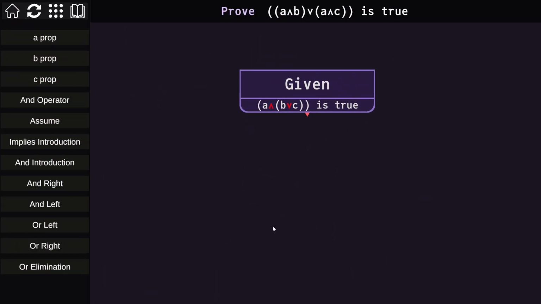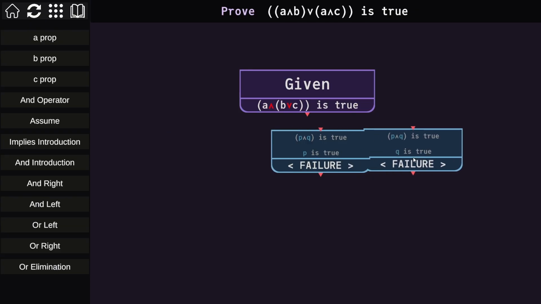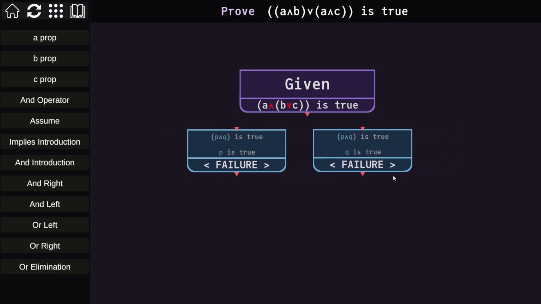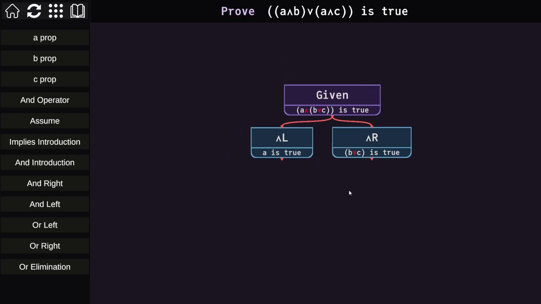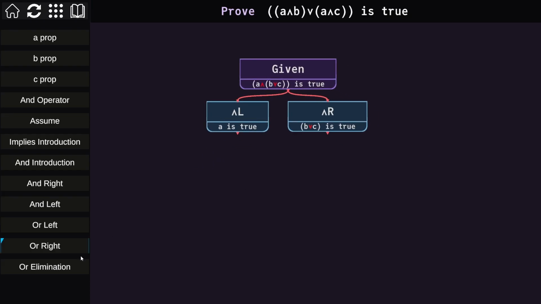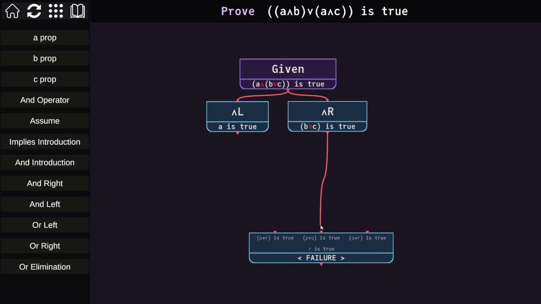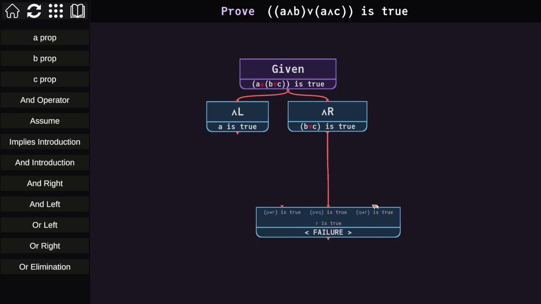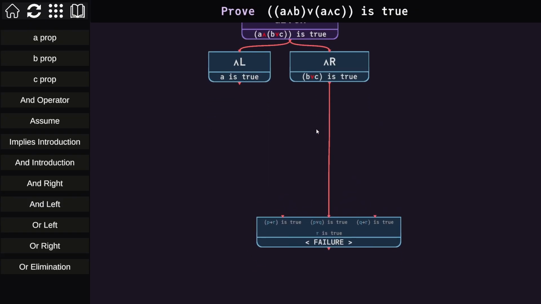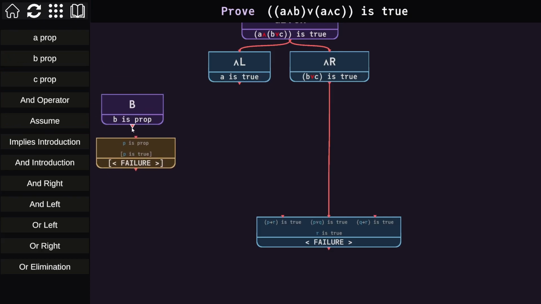Level 26. This is the inverse of the previous level. Notice that the AND operator is at the top level of the expression. This means that whatever we do, we have to use AND left and AND right here. Here's the solution. The trick is similar to the last level, but first eliminate the AND operator. Now use OR elimination on the AND right output to prove our goal. Even if B or C is true, we have to prove the goal is true.